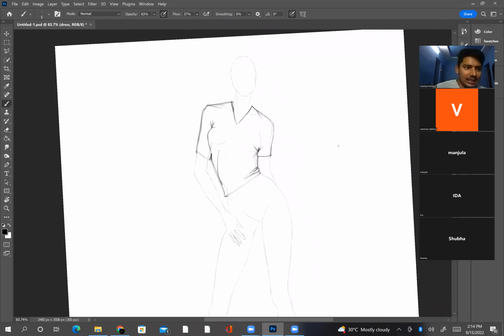So now I have my basic t-shirt, for example. This shape is a little awkward, so it has to be a little straighter. That's fine. I don't worry about the lines for now. I'll just try to create my basic shapes and outlook of my dress. Okay, I'll clean it later.